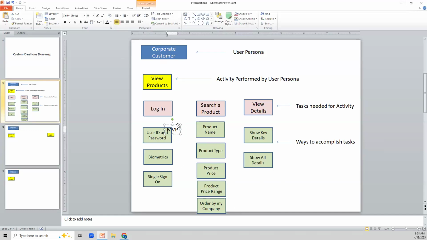Then I want you to be able to search only by product name. And then once they are done with the product name, I want to show you only the key details. Everything else can be done later. So then you can start talking about in the first iteration, I'm going to implement a login that allows just user ID and a password. They can search only by product name, and then they can see key details. So that becomes your priority, right? So when you look into it, this is the order in which you do the priority, from top to down.